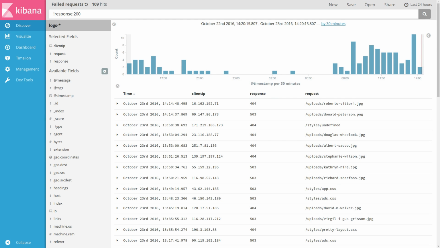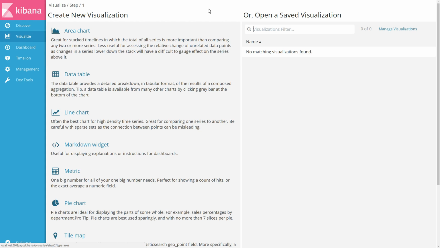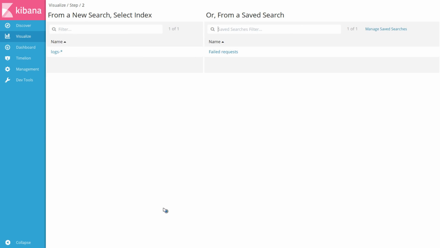One of the main parts of Kibana is creating visualizations at the Visualize view. You can either load a previously saved visualization on the right or create a new one on the left by selecting the type of visualization you would like to create. Let's start with a simple pie chart.